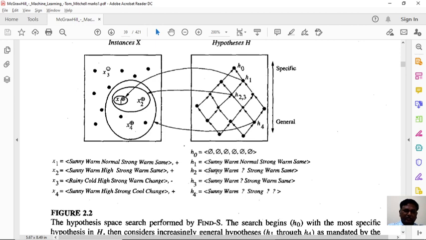So when the second input comes, it checks with the first input. The first attribute is matching, second also matching, third is not matching. You can see the X value here. The third value is high. So normal and high is not matching, so a question mark is given here. Then strong is matching, warm is matching, same is matching, so all the values are repeated. The third value is not a positive value, you can see it is a negative value, so this value will not be considered. Whatever we had in H2, the same thing is applied for H3 also.